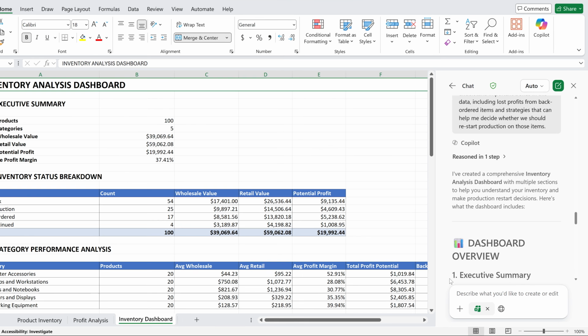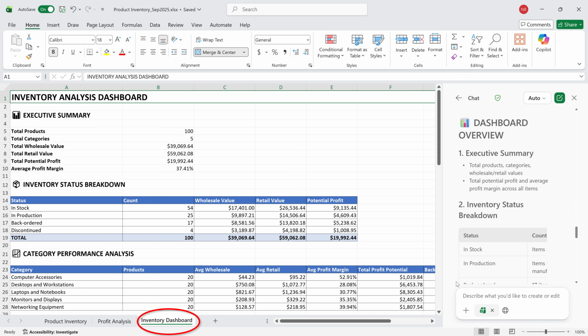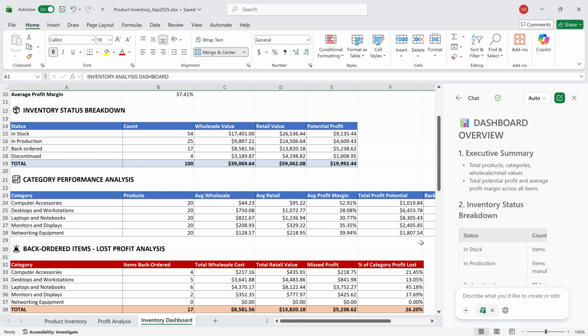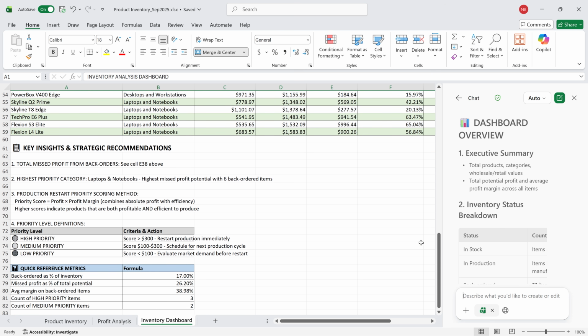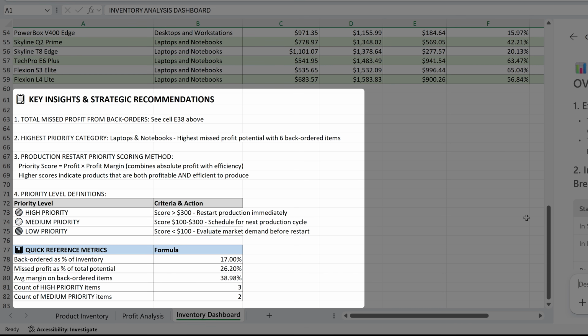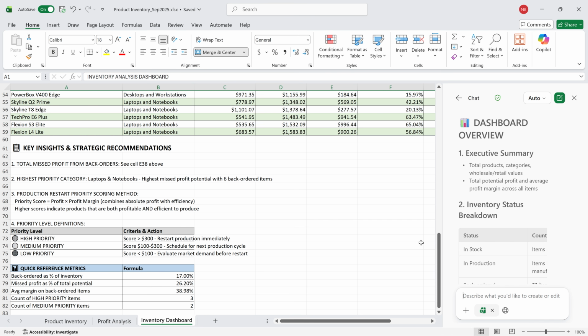But when it finishes, I can find that dashboard in a new tab in my workbook. There are several tables that contextualize how much money we're missing out on from our backordered items. And it also includes recommendations and advice to help me decide when to restart production, as I requested. And all the values in the dashboard are based on calculations from the original spreadsheet. So if I update that spreadsheet later, the connected values in the dashboard will update as well.